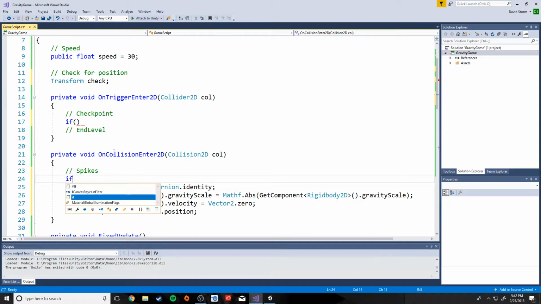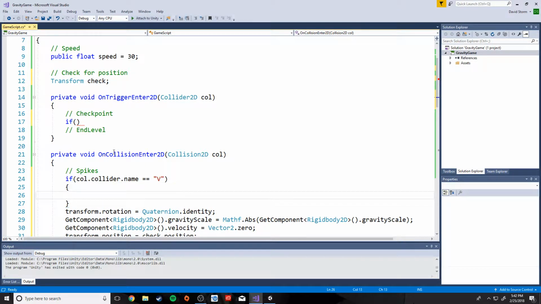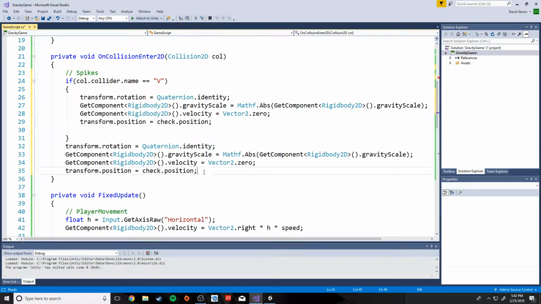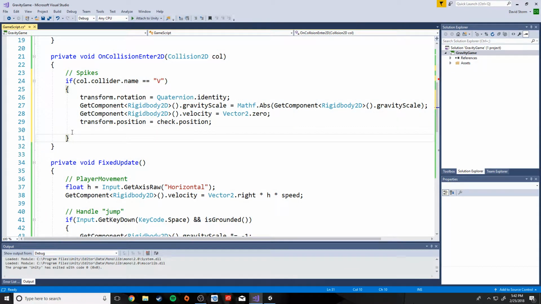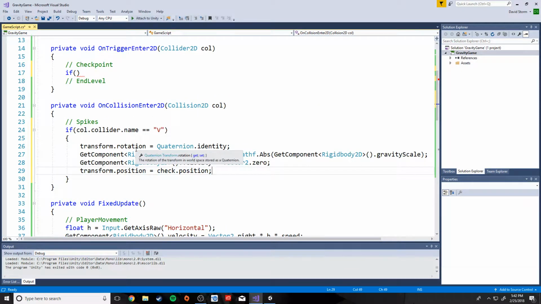So we need to wrap this in an if statement. If col.collider.name equals V, because we set all of our spikes to be named V. All right, and then we'll put all that stuff inside of there. Copy and paste. I should have cut it, but whatever. So now that'll only happen if we collide with something named V, which is nice.